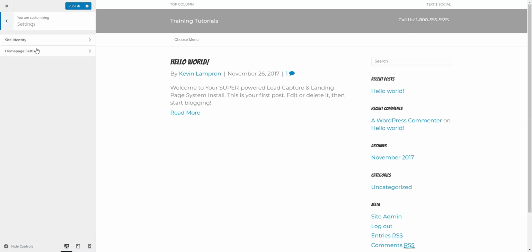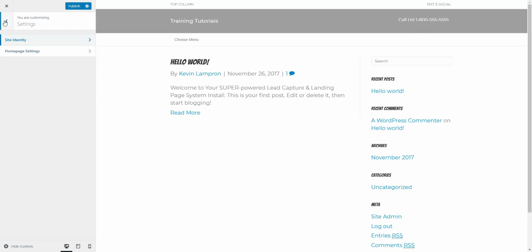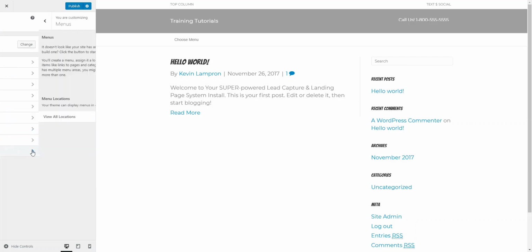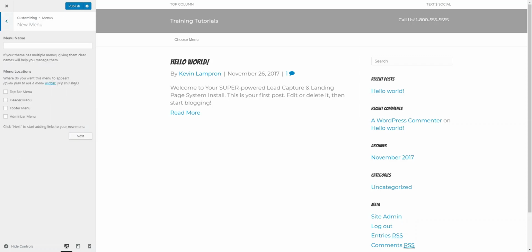Settings, you got your home page settings, your identity. This is what I've already called it. If you want to change your tagline, you can change the tagline here. If you want to change the site icon, you can change the site icon. There's a couple different things that you could do with this. You can create a menu. I haven't created a menu yet. You could do a top bar menu, a header menu, footer menu, admin bar menu. So there's a bunch of different ones. Of course, you got to name the menu.